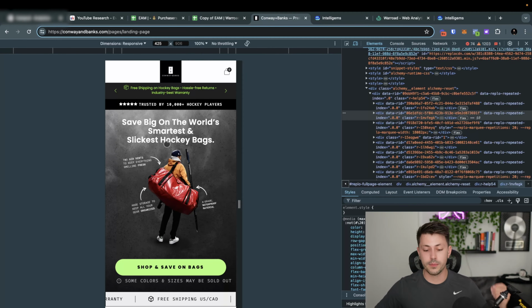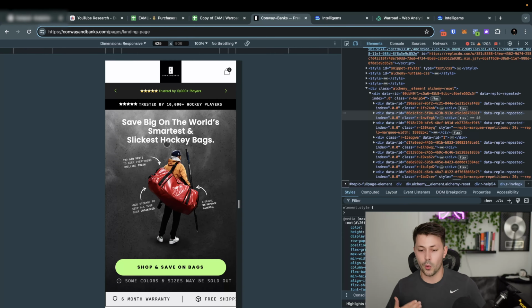But we're talking about how number one, you can save, and then number two, this is the smartest and slickest hockey bag. So sometimes the goal of the headline is just to get people interested. Like, okay, why is this the smartest hockey bag? Like, that's kind of interesting. I didn't know hockey bags could be smart, right?